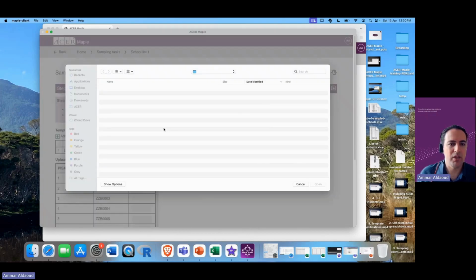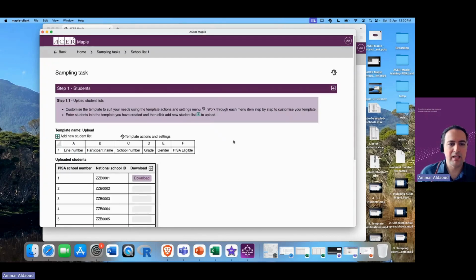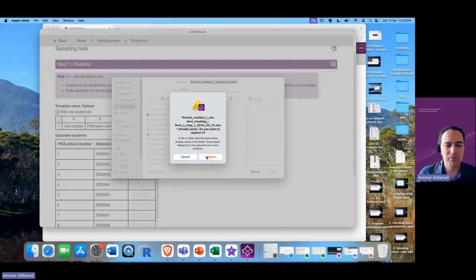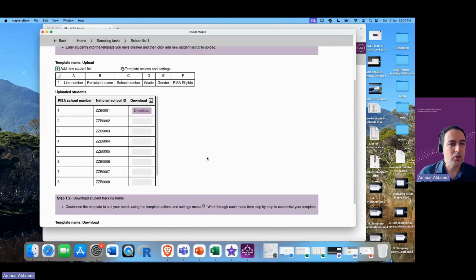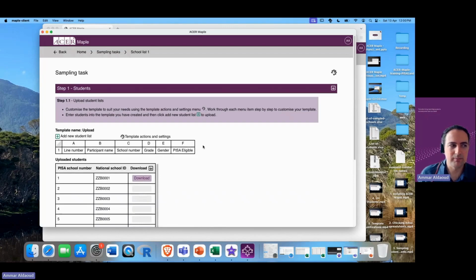So I can upload a list of students that I prepared earlier, and I click save, and you can see it's instantly generated a tracking form. It's performed systematic random sampling. You could upload 1 million records at a time. It would happen very much instantly.